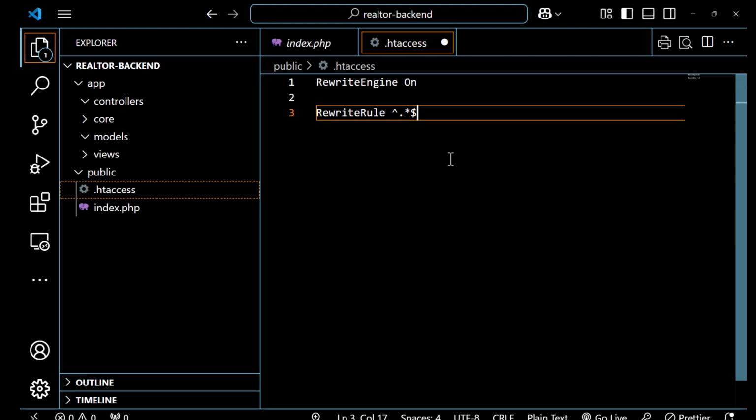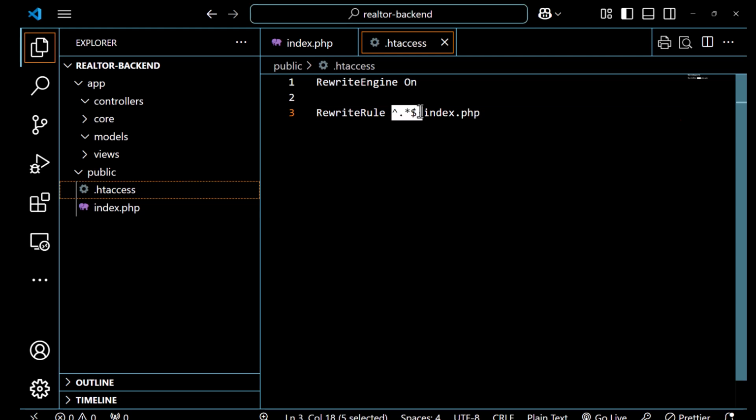So from beginning to end, take all the characters, and then we want to send it to index.php. So we are saying no matter what the URL is, send the request to index.php. So this rewrite rule says no matter what you type into the URL, and by URL we mean the path that comes after the domain name, send the request to index.php in any case.